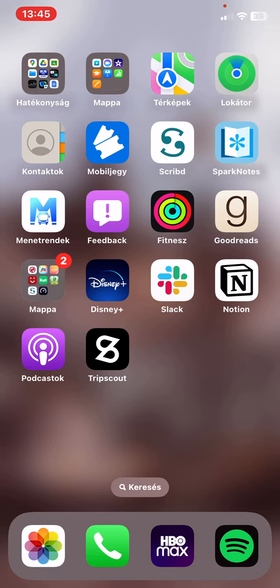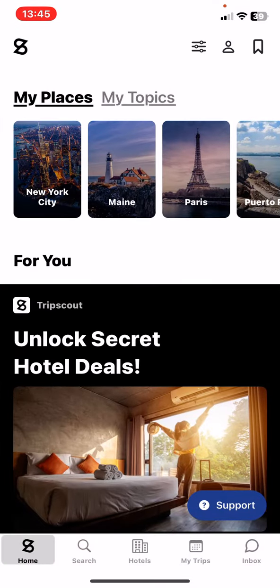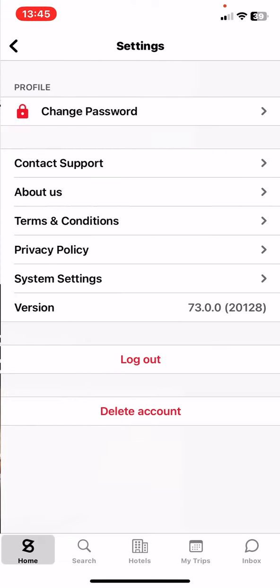First of all, open the application on your phone. And then click on the person button at the top of the page on the right. And then click on the contact support button.